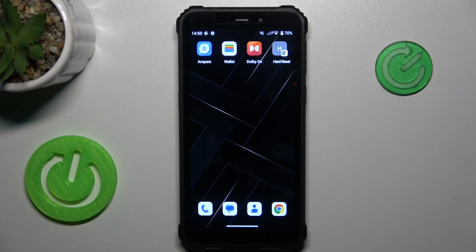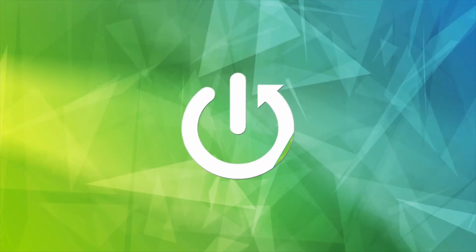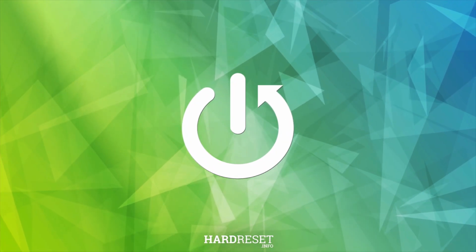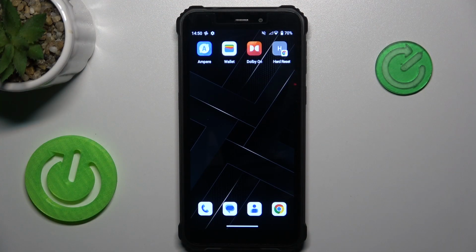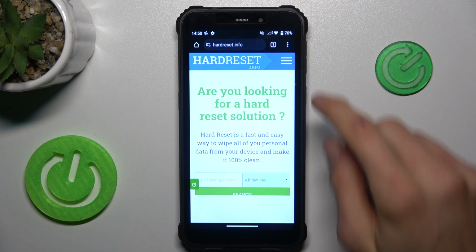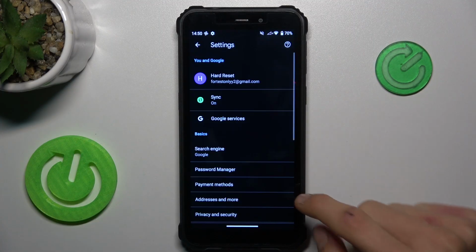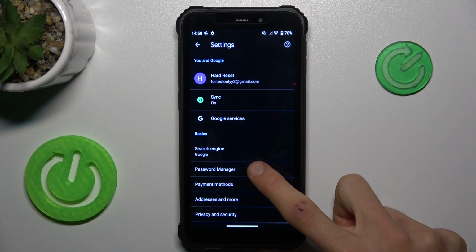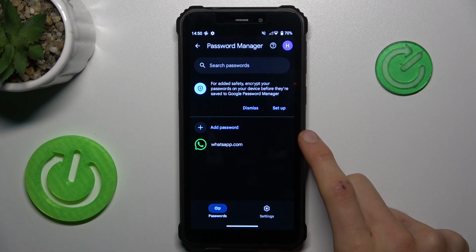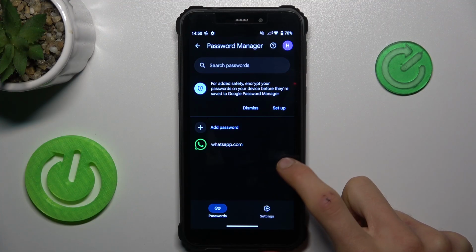Today I have OUKITEL G2 and I want to show you how to manage your Google passwords on this device. Our first step is opening the Google Chrome application. In it, tap on the three dots in the right corner and there choose Settings. Now we must tap on Password Manager, and there we can manage our passwords which are smart to remember.